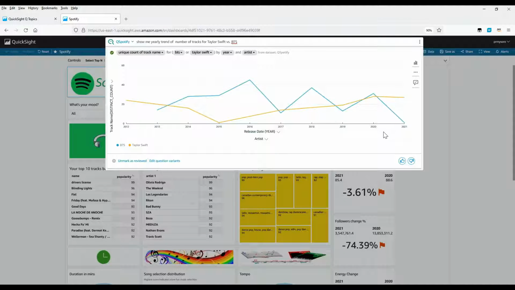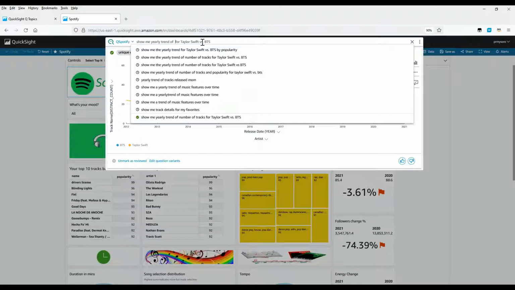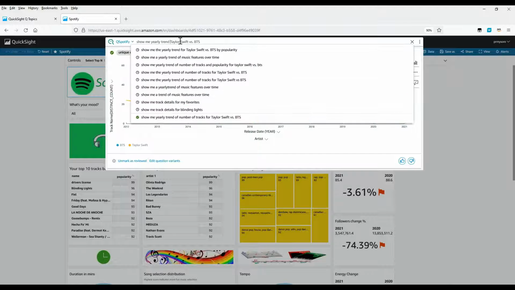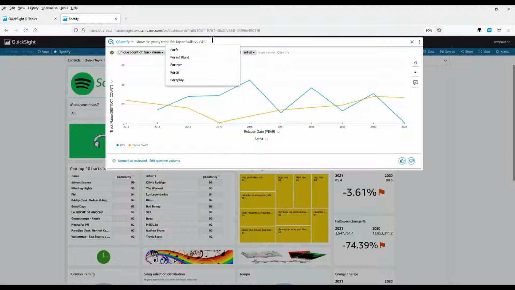Now, what if I wanted to look at this by popularity? I see that Taylor Swift has in 2021, and again, this data goes only until April 2021. So if I want to slice and dice this by popularity, how can I do that? I can simply say, show me yearly trend, and for Taylor Swift versus BTS, and add by popularity.